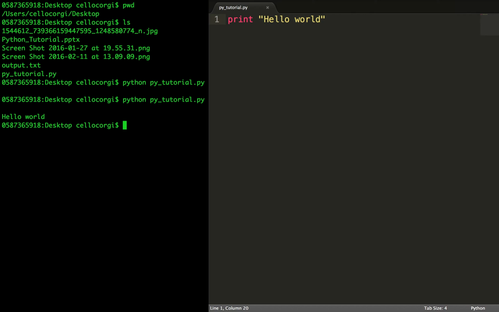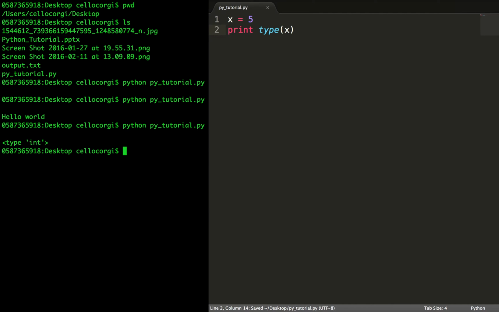Okay, so now that we've got basic output, let's figure out how we could use some variables. In Python, variables do not have a specific type. The type changes upon assignment. So, for example, let's say I want to save into the variable x the number 5. So, here I have put the number 5 into x. And if I print the type of x, it will show me that this is some sort of integer. Let's try running it to see. Yep, it's an integer. Great.